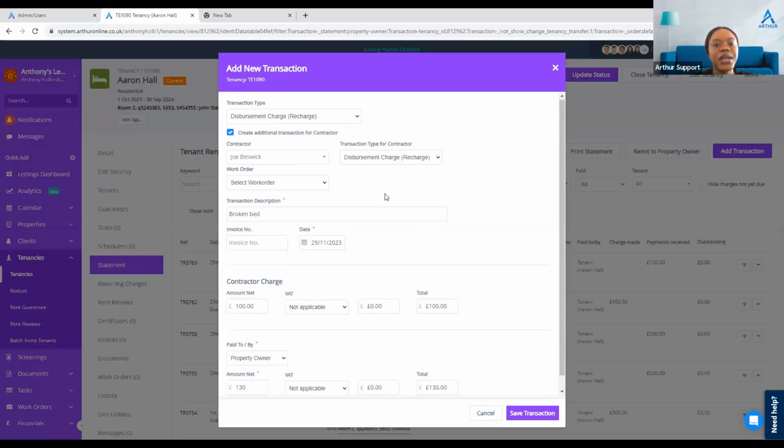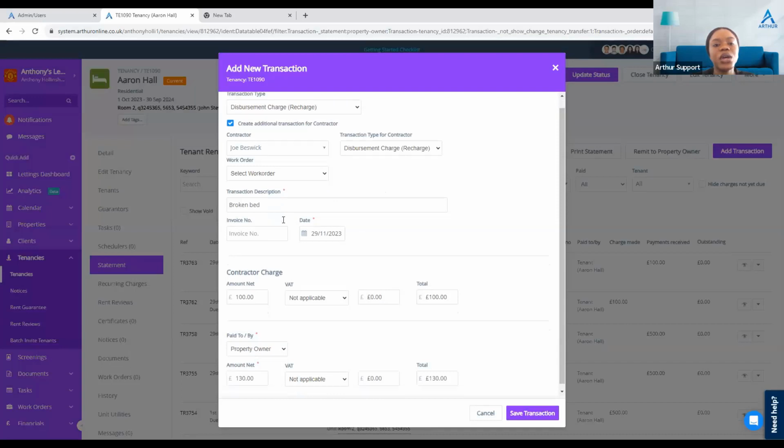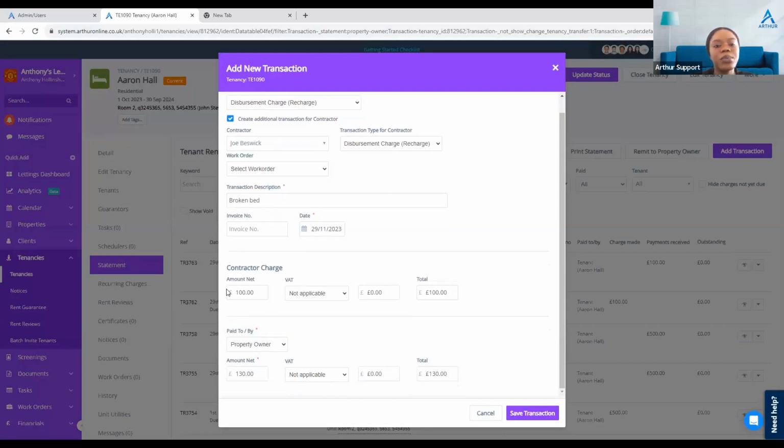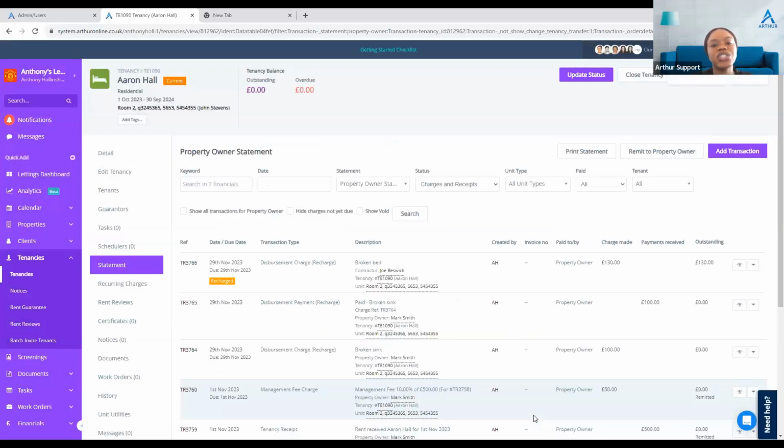So you guys can see here, if you do have any work orders as well, you can click on the work orders. With this example here, we don't have any. So you can see I've just made a markup: £100 for contractor charge, and I've charged the property owner £130 just to show that I've made a £30 markup on here. When I click on save transaction, now you guys can see this.